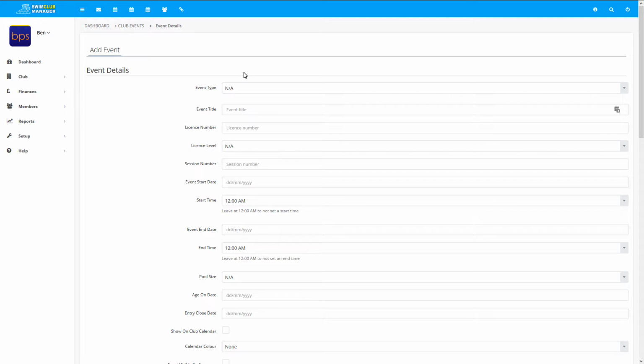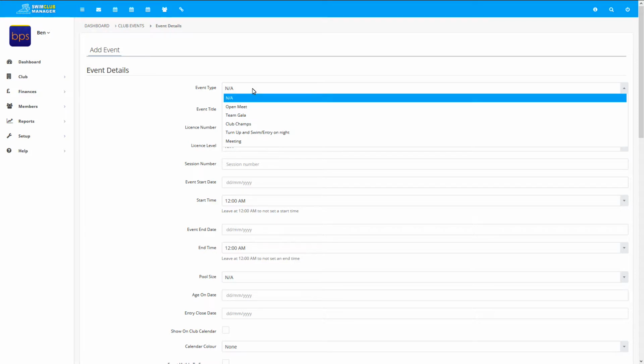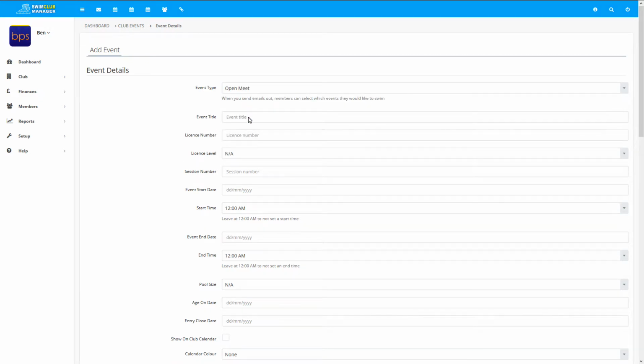The event details section is pretty self-explanatory and it contains the following fields. Event type. There are 4 event types to choose from as follows. Open Meet. Select this if you want your swimmers to be able to select which events they would like to swim. Team Gala. Select this if you only want your members to be able to confirm if they can or can't attend. Club Champs. Select this if you want your swimmers to be able to select which events they would like to swim. Turn up and swim/entry on the night. Select this if you want the swimmers to be selected at the time of the event.